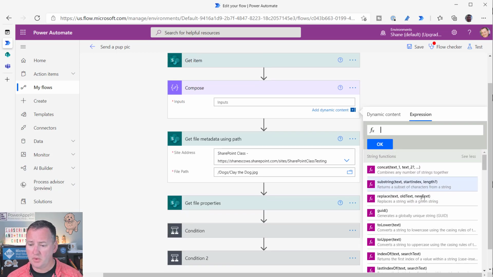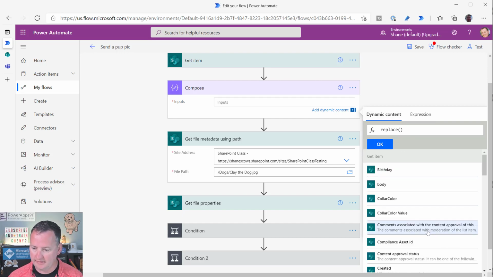Okay. So in here, we're going to use replace. I'm going to replace the full URL. So what is the full URL? That is dog face.